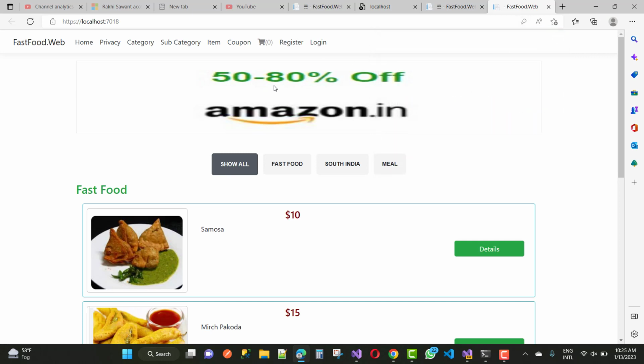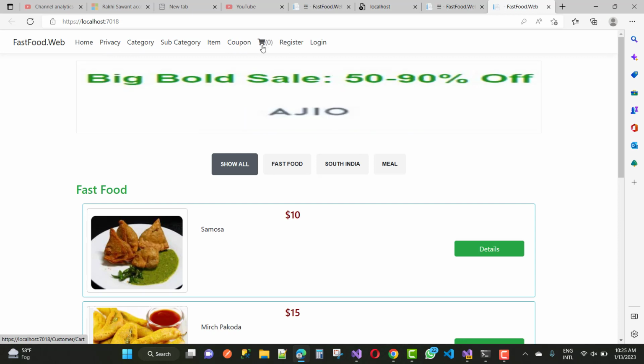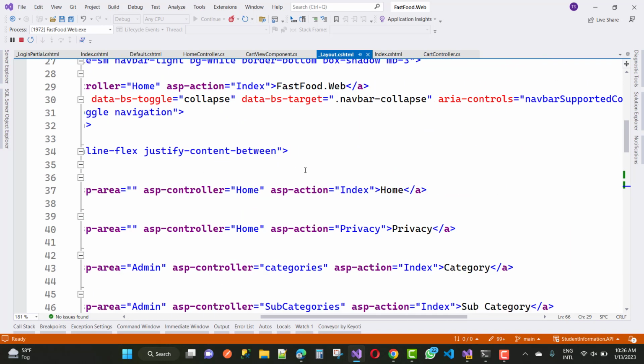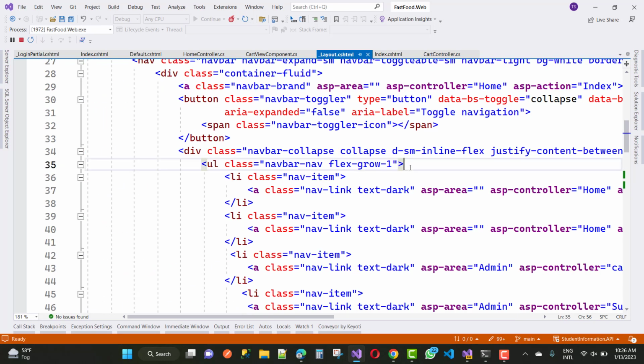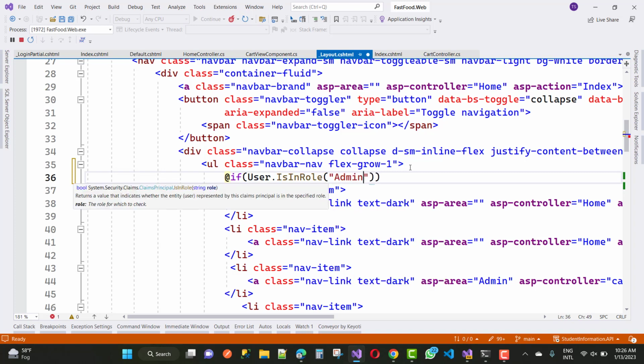So here we have some navigations like category, subcategory, item, coupon, and at this time everyone can use all these things. But the main logic behind this is that only the admin can use all these facilities. So first of all, you can create a bootstrap drop down menu for this, and that drop down menu will be used only by the admin. So you can use user.identity, user.IsInRole, that is the admin.